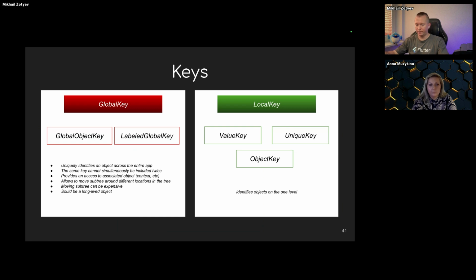Local keys work on one level. For example, if we have a column, row, or scrolled area with multiple objects placed at one depth of the tree, we can use those keys to identify them. It can be helpful for sorting. It can be helpful for removing something from the middle, to correctly identify what was removed.